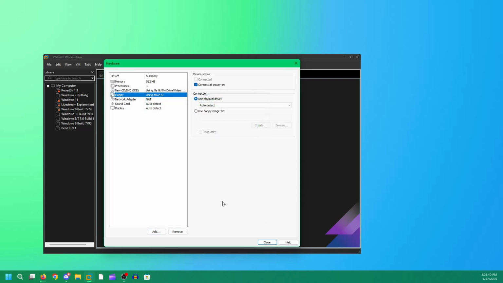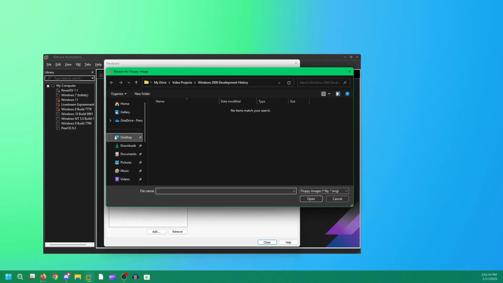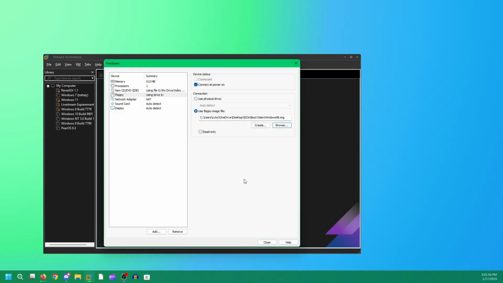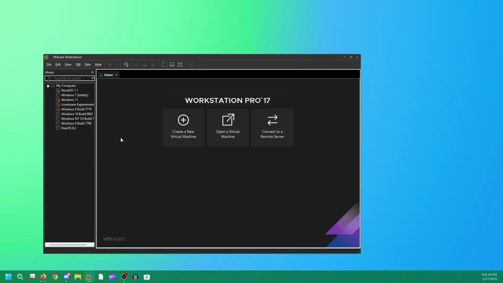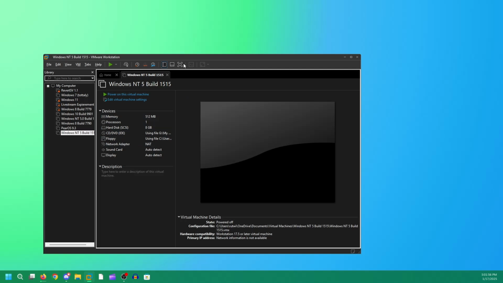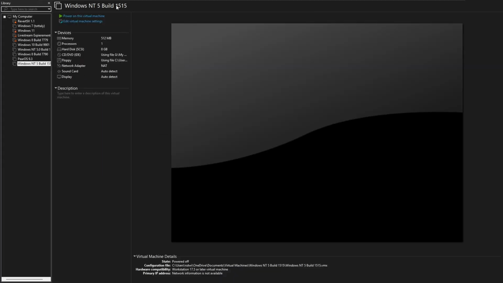And the reason why you're gonna need to add a floppy drive is because this disk isn't bootable. So you're gonna have to go and get a Windows 98 boot disk or startup disk, whatever it's called. You're gonna have to get one of those because it's not bootable and you're gonna have to use one.